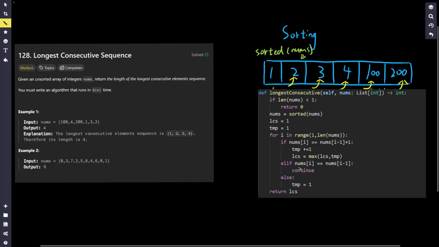There's one use case of duplication I forgot to mention before. If we find a duplicate, by comparing to the last element, we simply continue the for loop, so this will skip the current iteration. We declare the variables LCS and temporary to be 1 because we know that at least one number can be found as the LCS. The sorting algorithm will give us the time complexity O(n log n).